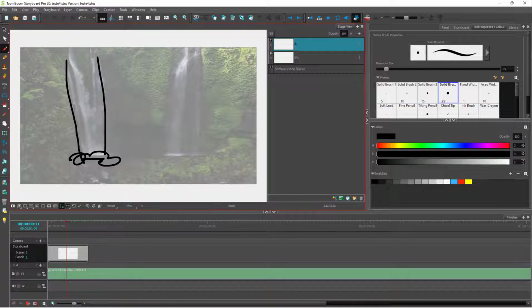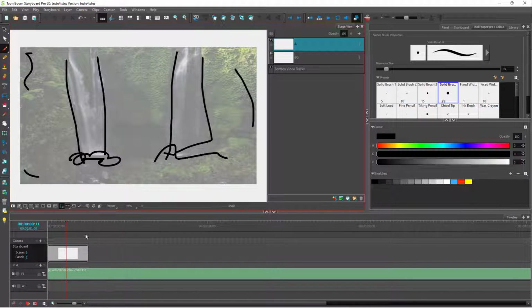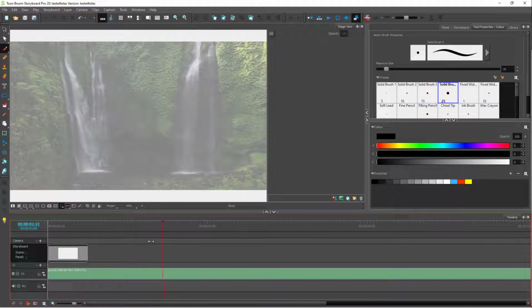So let's say this is, for example, the waterfall right here. You got something like this, so you can go around and trace it out. So just like that, I'm going to go around right here.